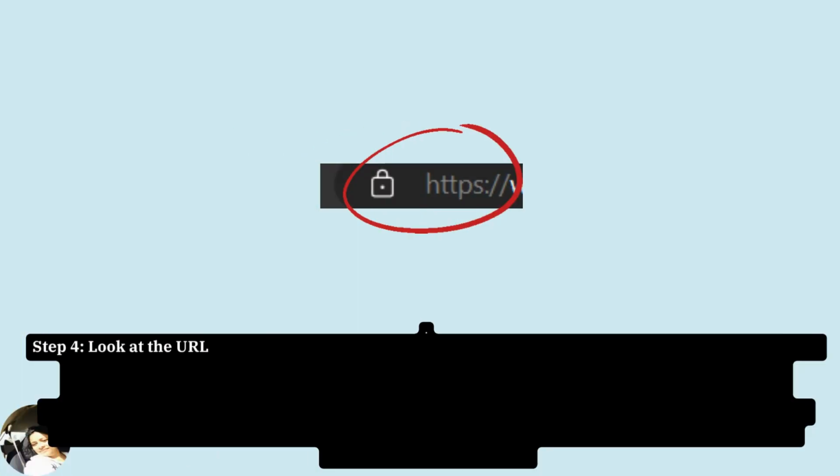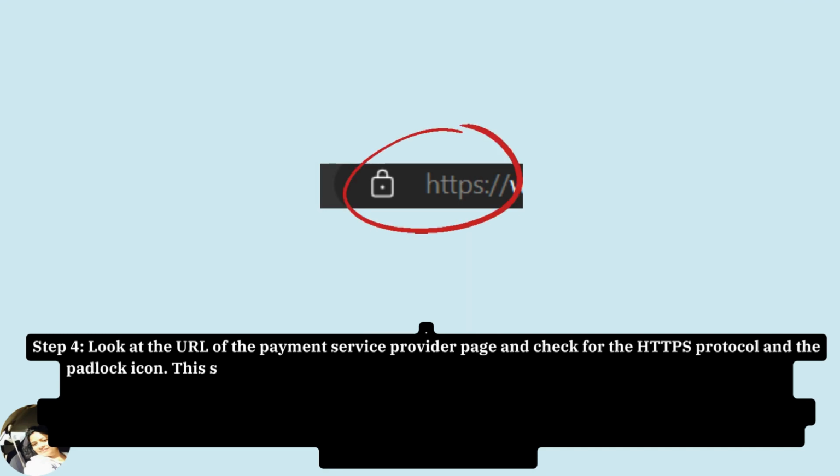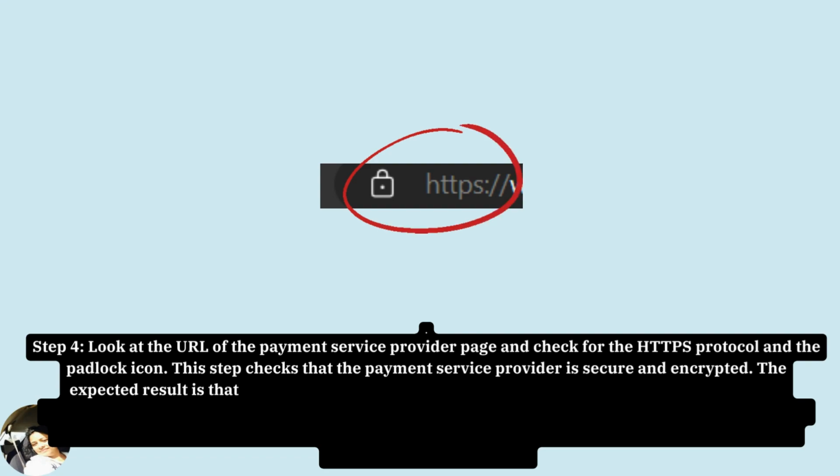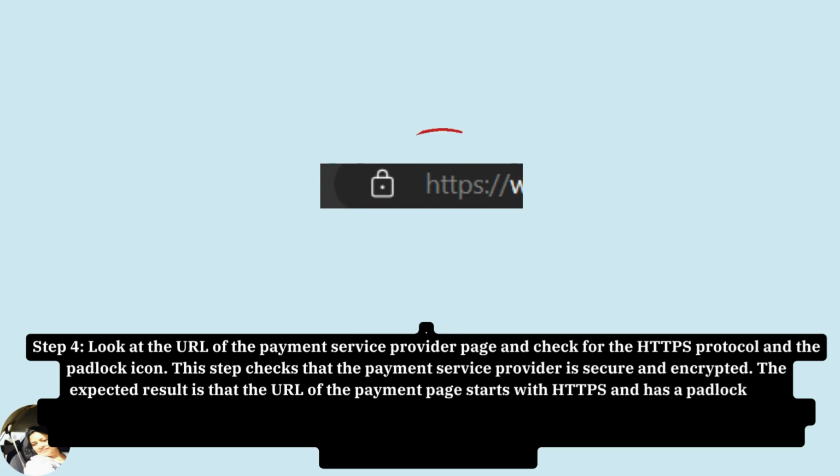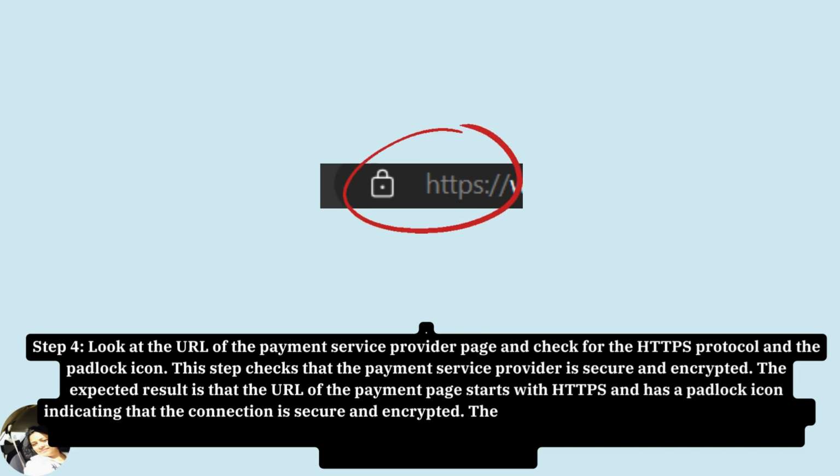Step 4. Look at the URL of the payment service provider page and check for the HTTPS protocol and the padlock icon. This step checks that the payment service provider is secure and encrypted. The expected result is that the URL of the payment page starts with HTTPS and has a padlock icon indicating that the connection is secure and encrypted.